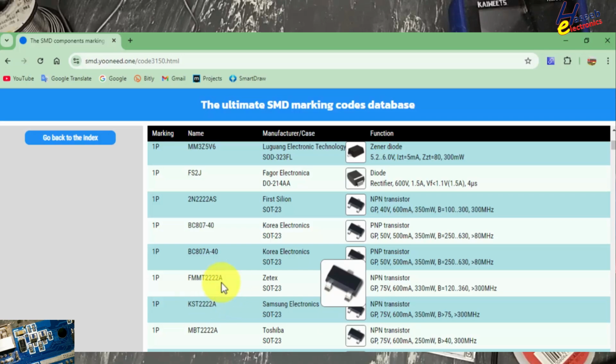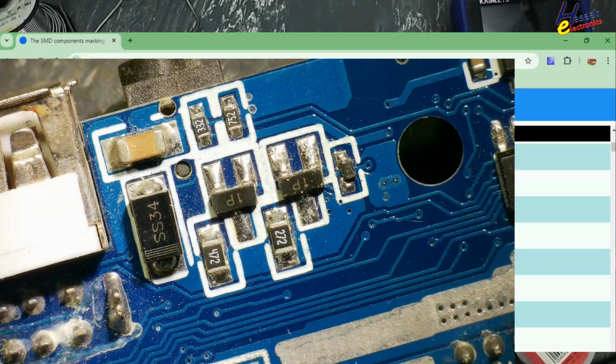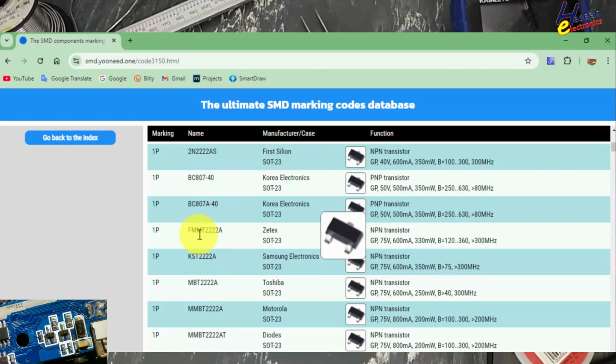FMMT2222A, 2222A NPN transistor. If emitter is connected to ground, NPN transistor. If collector is connected to positive terminal, that is NPN transistor. If emitter is connected to positive terminal, that is PNP transistor. Collector is connected to negative terminal, PNP transistor. We will check the datasheet.